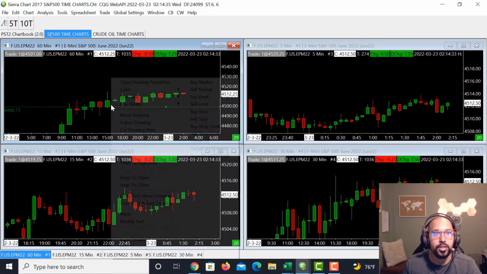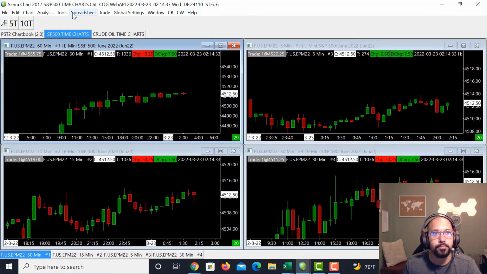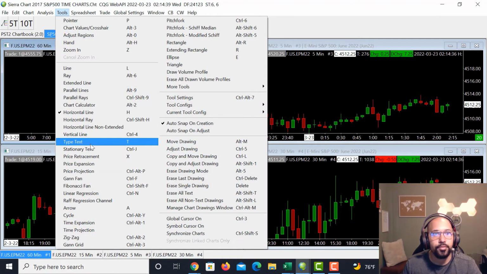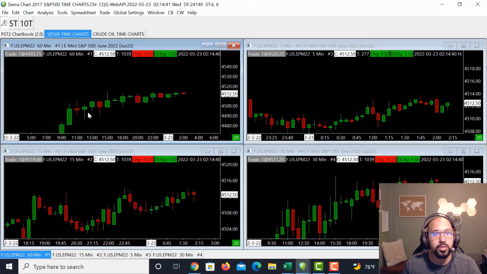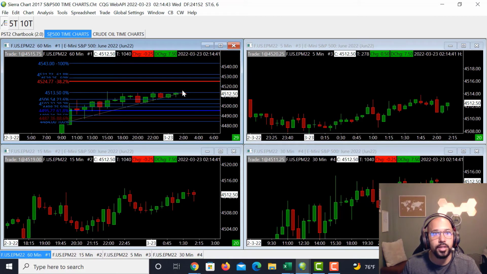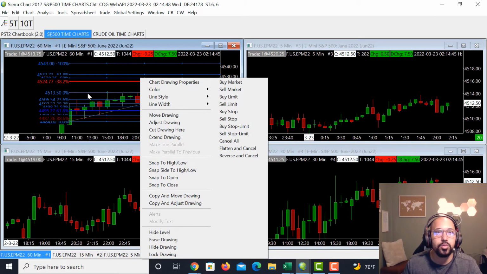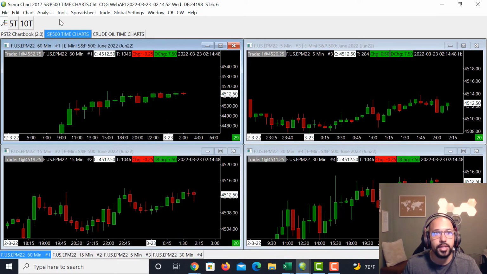And if you want to use, say for instance, a fib retracement or a price retracement, you can just click on price retracement and then use it according to the way that you want to use it here. And you can always right click here if you want to delete it off the chart. You can right click and just erase that drawing there.